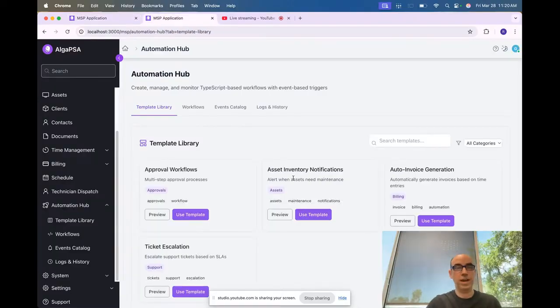So I had to go to my local system because we don't have any test data in one of our live systems. But this is intended to be where you can see templates for a lot of different types of automation that we'll make available, and it will be pre-configured, point and click, really easy.